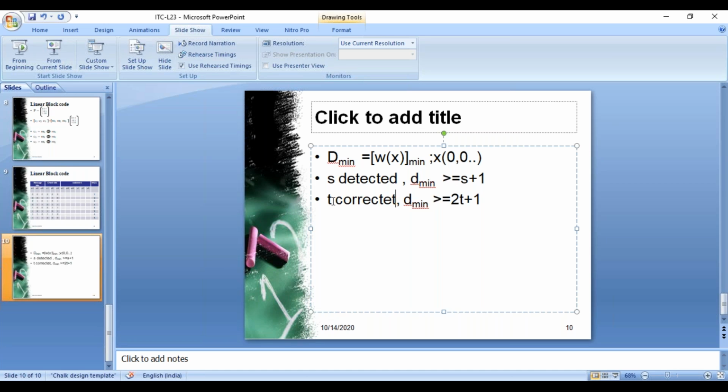Similarly, substituting d minimum equal to 3, we obtain t is less than or equal to 1. That is, only a single error can be corrected using this particular code. We have calculated d minimum, and the expression is: up to s errors can be detected if d minimum is greater than or equal to s plus 1, and t errors can be corrected if d minimum is greater than or equal to 2t plus 1. With d minimum equal to 3, up to 2 errors can be detected, and only one error can be corrected. Okay, we can stop now.